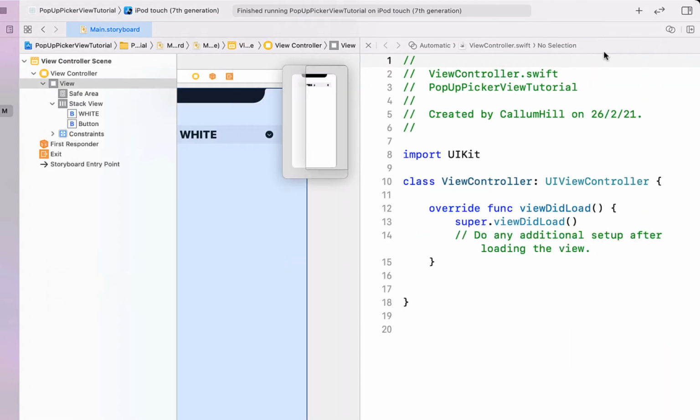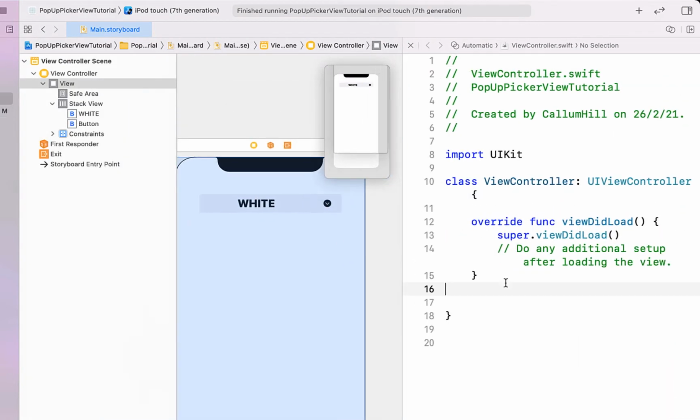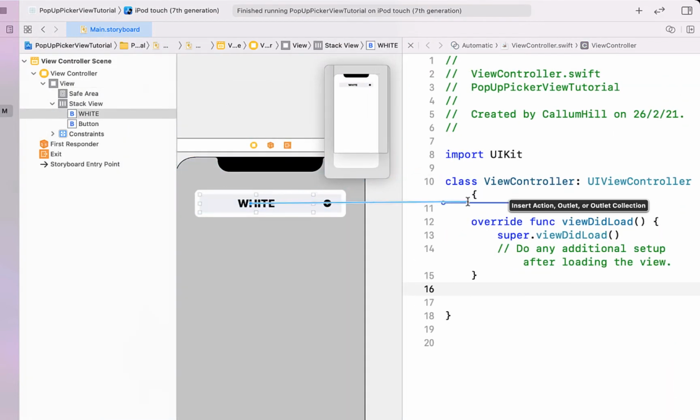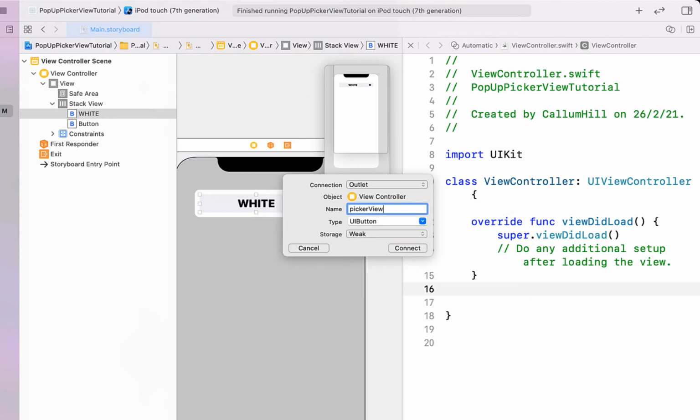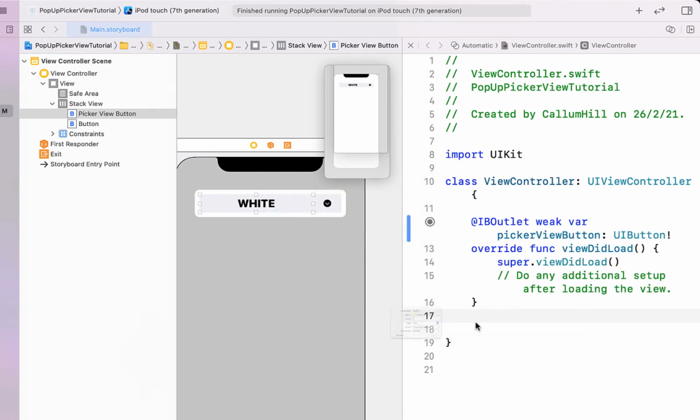So I've just opened up the assistant editor. I'm going to right click and drag from our first button. I'm going to declare this as picker view button, and then I'm going to drag below our view did load and create an action. I'm going to call this pop-up picker. Then from that action, we're going to drag and click onto our second button so that both buttons are linked to the same function. Nice one.